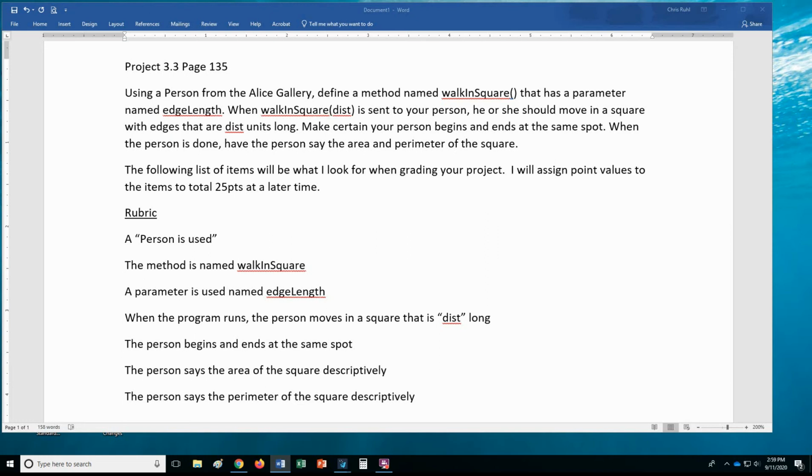The following list of items will be what I look for when grading your project. I will assign point values to the items to total 25 points at a later time. In the rubric, I will be looking for the person being used as opposed to some other object. The person will come from the first 5 selections in the biped gallery. The method should be named walk-in square, and it should also be in the correct position.